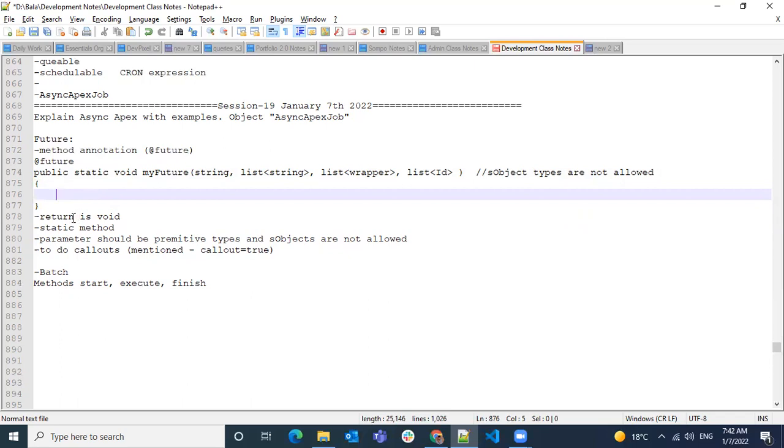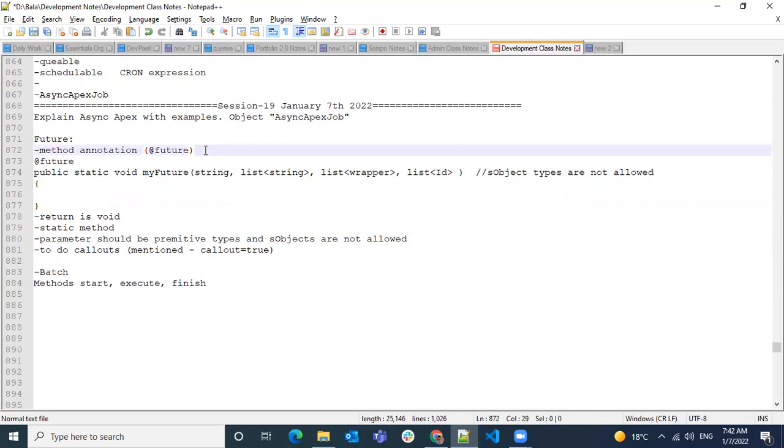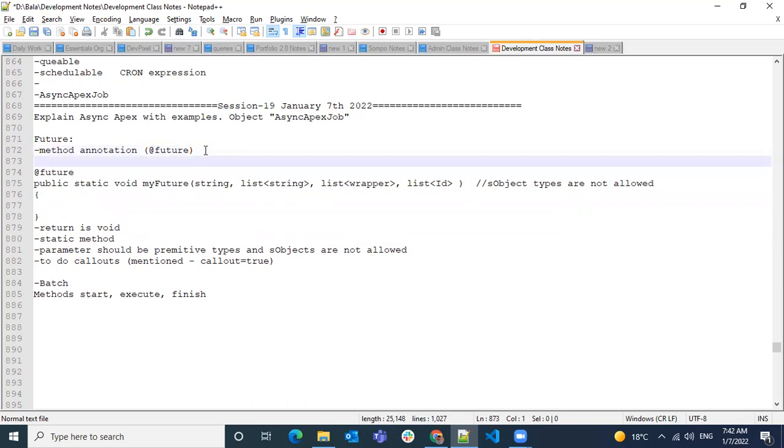And the return type has to be void, and it has to be a static method, and the parameters should be non-primitive and non-sObject type ones. And if you have any callouts, so what is a callout? Callout means when you're trying to interact with another system. Let's say some other Salesforce system or org, or it could be any other environment or any other platform. In those scenarios, we will do a callout.